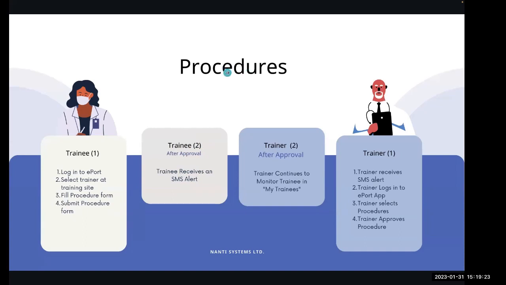Now, for procedures, when you log on to the Eport application, all your procedures, depending on the faculty that you are within the college, whether it is surgery or any of the faculties, that you are supposed to undertake during your period of training are all enlisted onto the application. If you are doing membership, you will see all the required procedures for membership on the Eport application. All you have to do is click on the procedure that you are undertaking or search for it, and if you find it, you fill out the procedure form and then submit it.